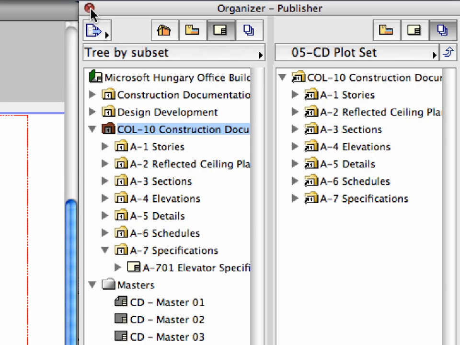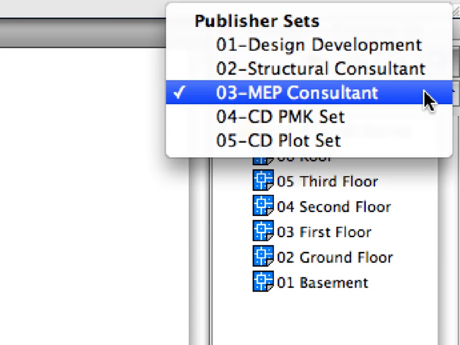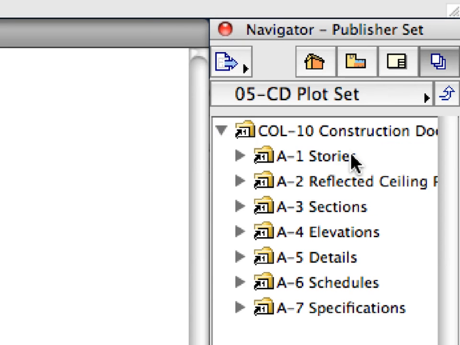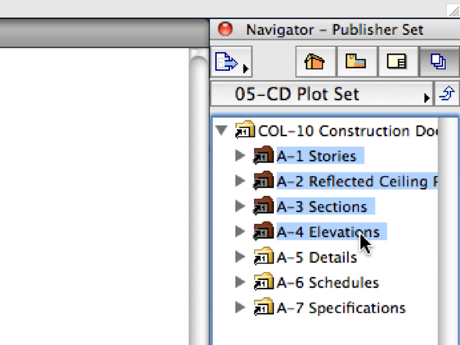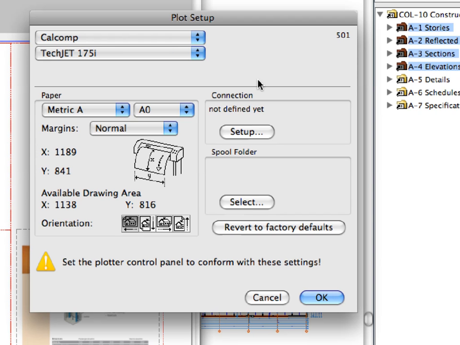Let's now return to the Project Navigator and close the Organizer palette. Select and activate the newly created 05 CD Plot Set in the Publisher tab, and select the first 4 folders from A1 to A4 below the Construction Documentation folder. Let's set up a plotter for the selected layouts. Click the Plot Setup button in the Format panel. The Plot Setup dialog opens.